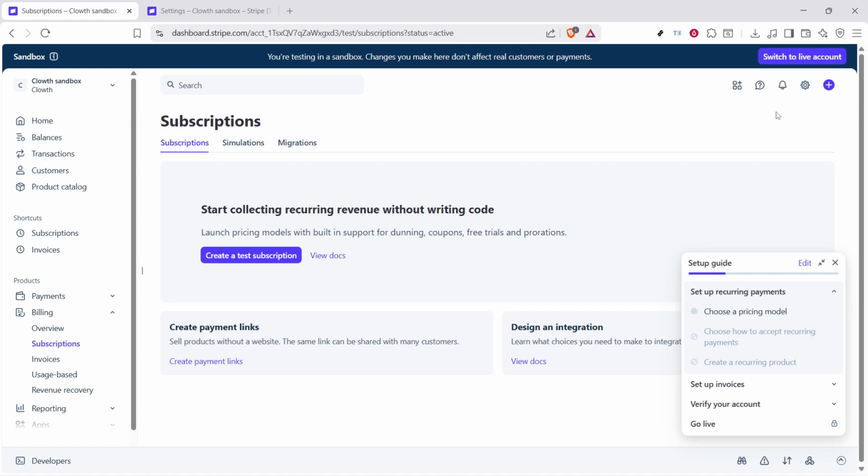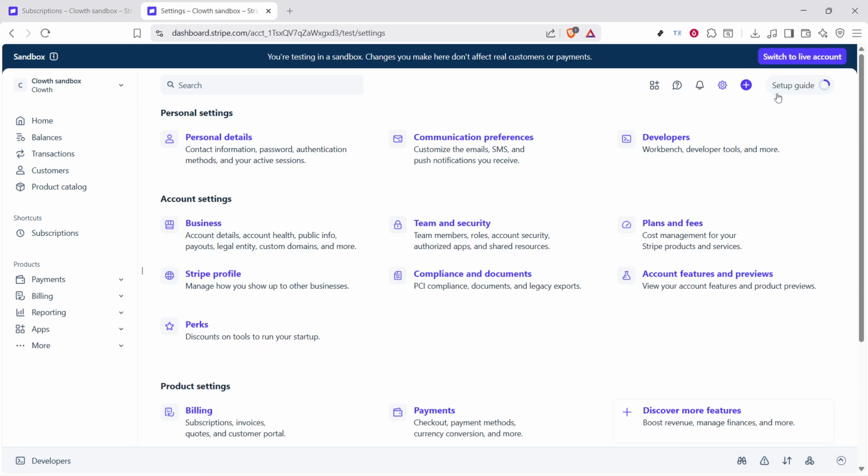Once you're on the Stripe homepage, look to the top right corner of the screen and click the settings icon. This is where Stripe keeps most of the account level configuration options, including the settings related to payments and checkout behavior. If you're managing multiple features in Stripe, it helps to remember that the settings area is the central place for most payment method controls.